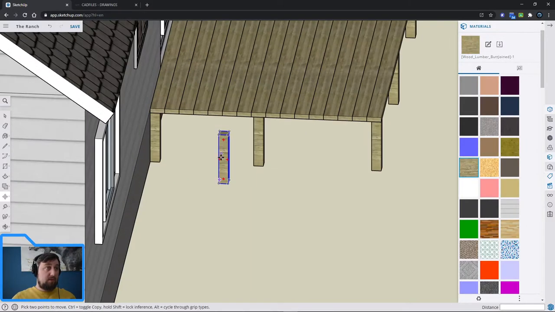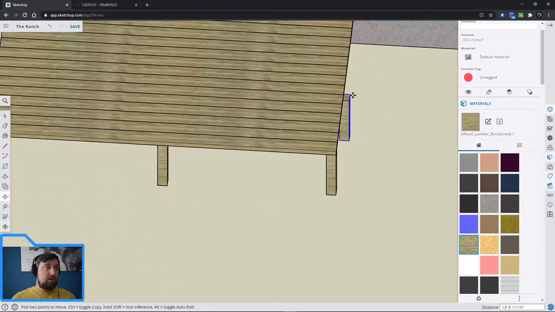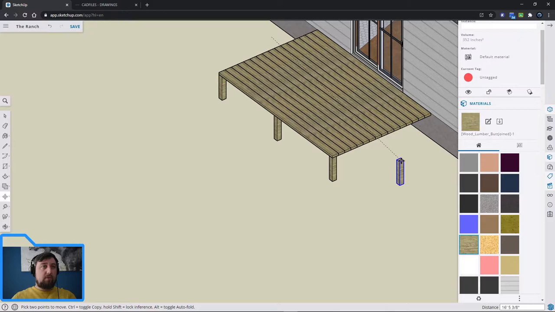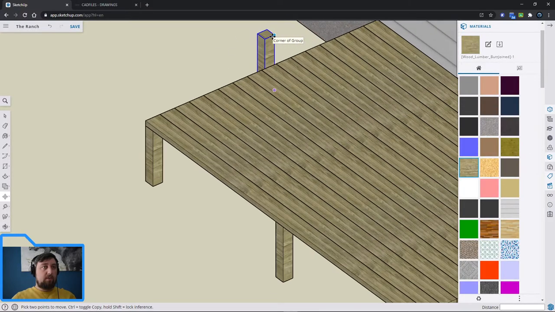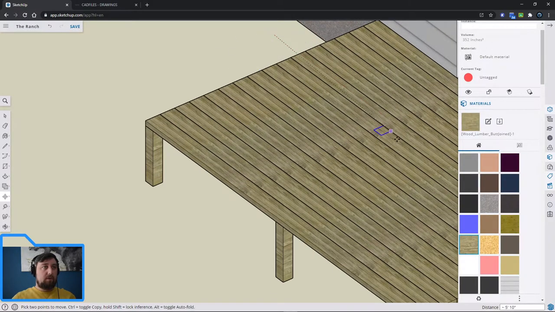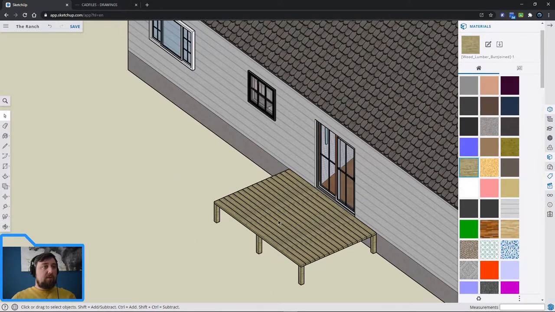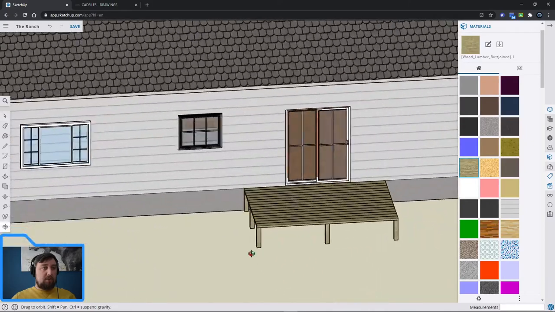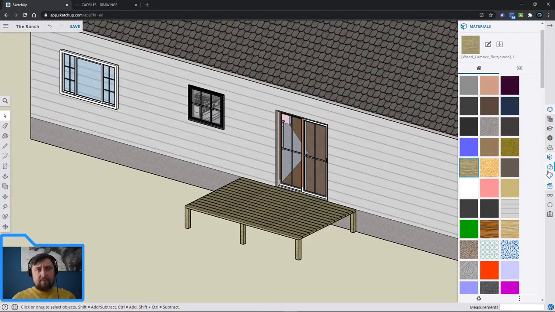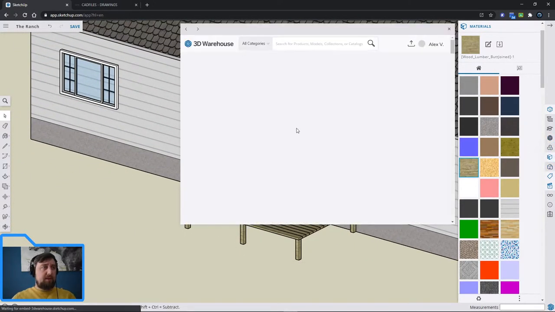1, 2, 3, 4, 5, 6, 7. You need 7. Let's move this guy over to here. Oh, no. We need steps first. Hold off on those over on this side. Well, this one on the end we can do. You don't need this middle one because we got to place steps. So now that we have our deck, look how beautiful it is. Good job, team.